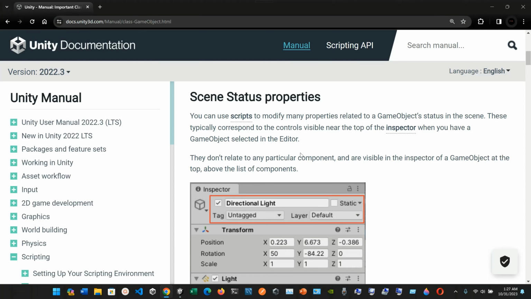So the scene status property: you can use scripts to modify many properties related to a game object's status in the scene. These typically correspond to the controls visible near the top of the inspector when you have a game object selected in the editor. They don't relate to any particular component and are visible in the inspector of a game object at the top, above the list of components.